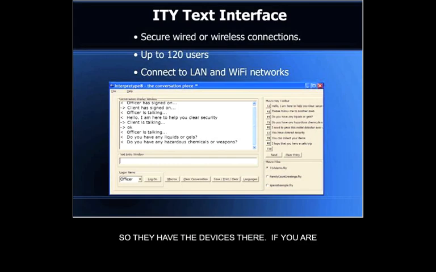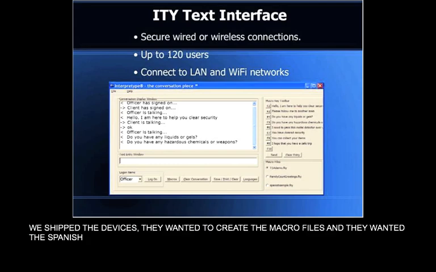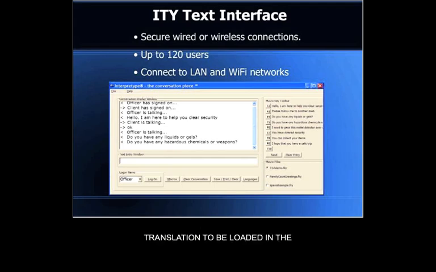What they asked us to do is they said, listen, before you ship the devices, we want to create all of our own macro files. And, by the way, we want the Spanish translation to be loaded in the dictionary, so those are correct also, because we may not trust the machine version of the translation. So they gave us all their macro files and the Spanish translation, and we preloaded them all on all the computers we shipped to New York State.